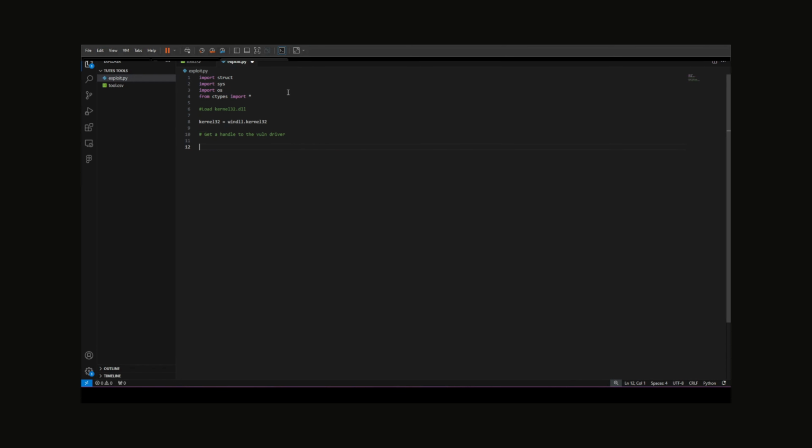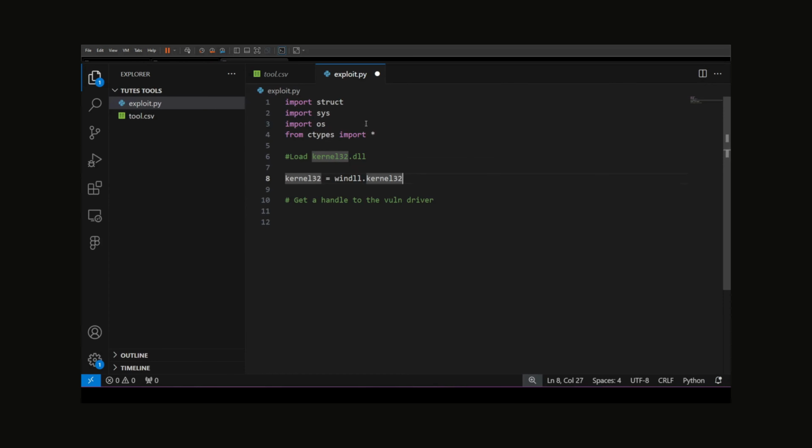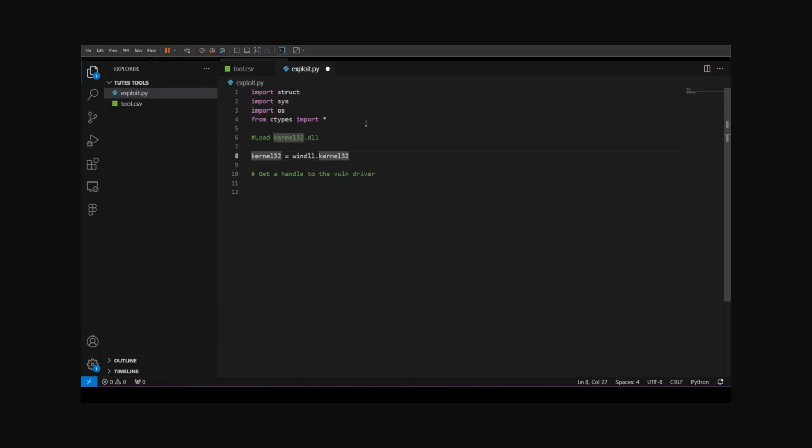If the text is small, I'll make it larger. I hope this is visible to you guys. If I'm not loud, just comment below, and I'll use a mic next time. I do have a mic, but I don't usually use it. So after that we need to create the handle.